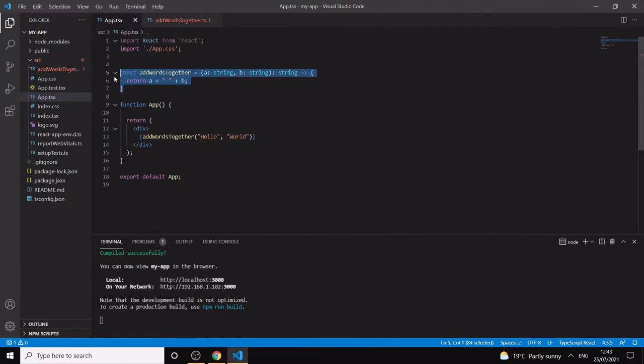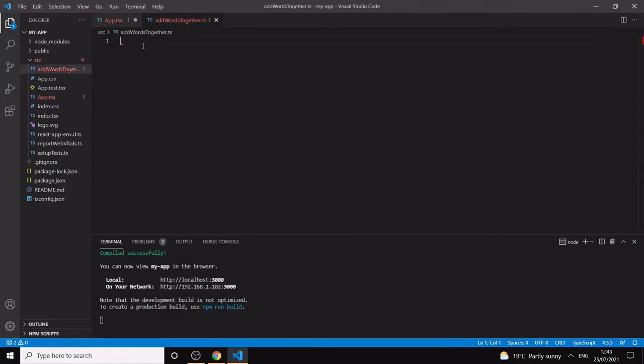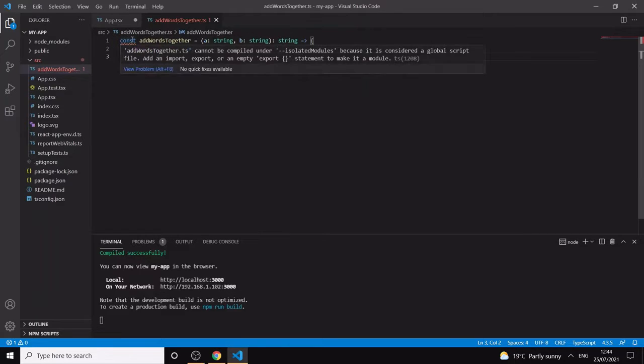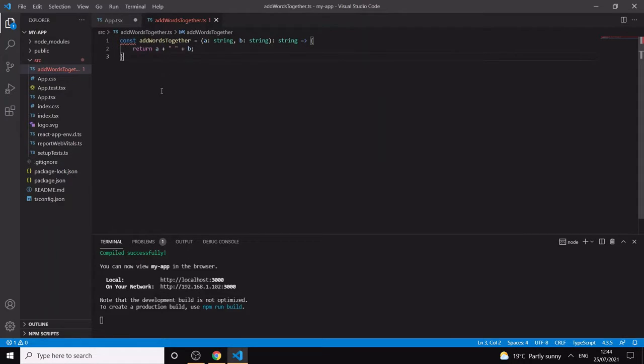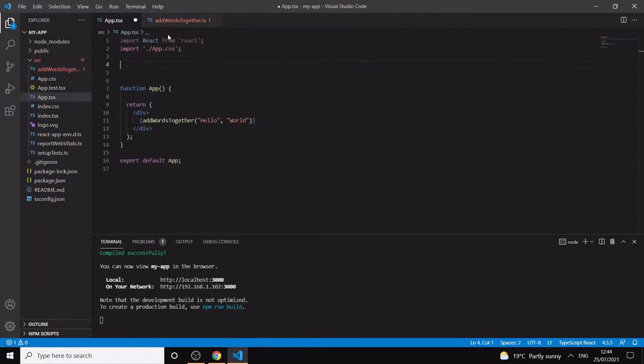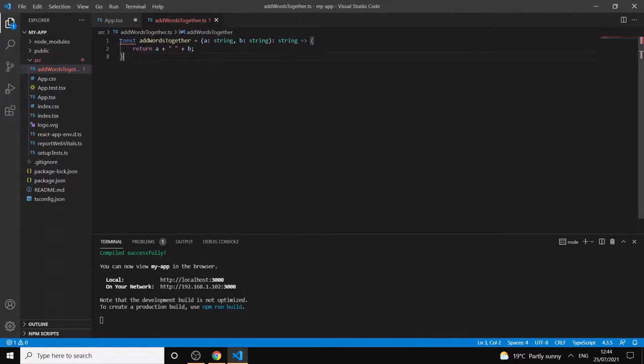Let's copy this function, add words together, and put it inside this new file that we just made. It's going to complain to begin with because we've said const, and const is a React term, but this file doesn't know that it's meant to be compiling in React. So if we go back to app and take this React line, copy it, and put it at the very top, now it knows to compile in React, and it will stop complaining.